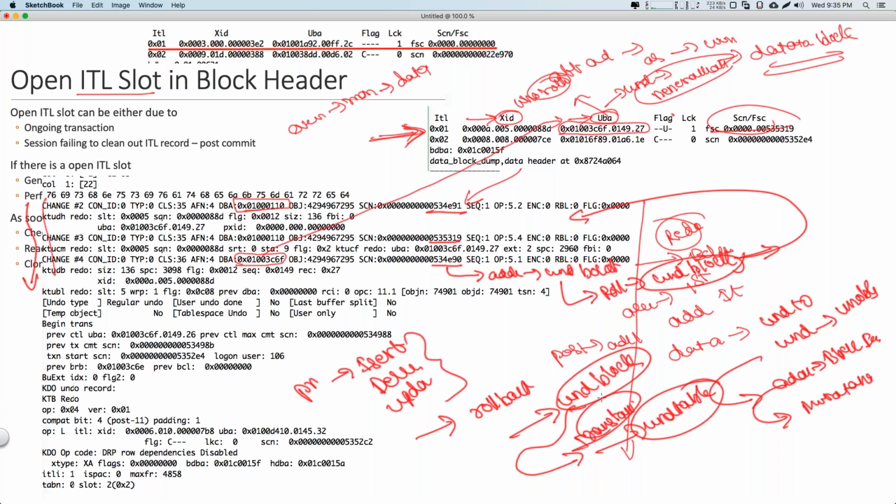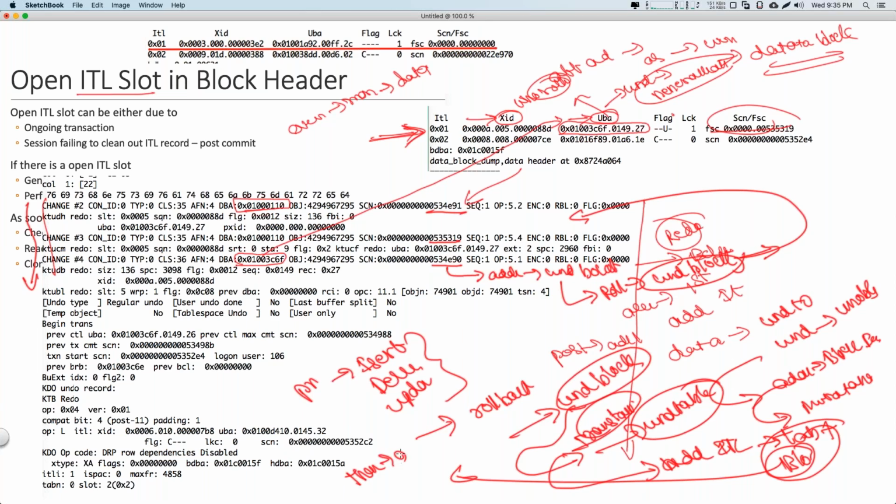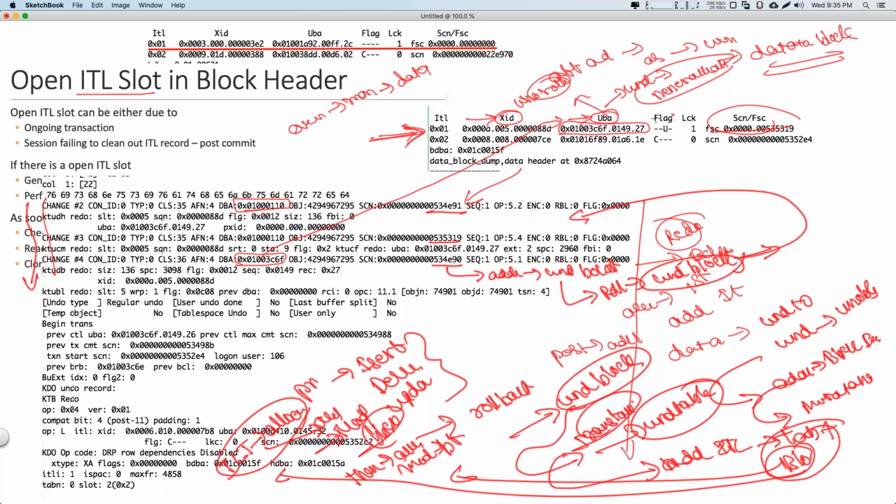Once you have done this, then you add the ITL entry in the table or the index block header. Once you have added the ITL entry, then only you are allowed to modify the contents of this block. If you cannot add an ITL entry, you will end up with the enq: TX - allocate ITL entry wait event. So it is only once you add this ITL entry that you are allowed to modify the block. Observe the flags here.